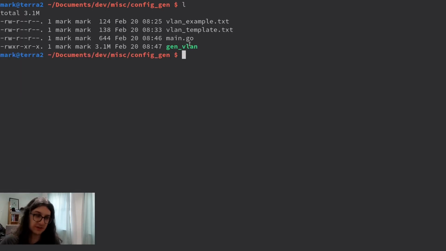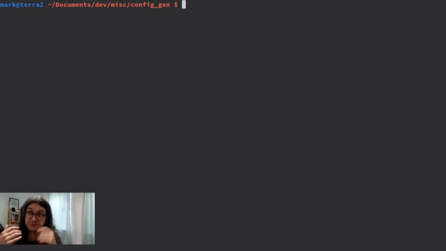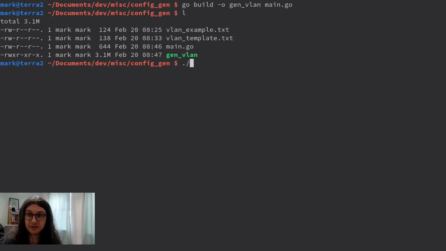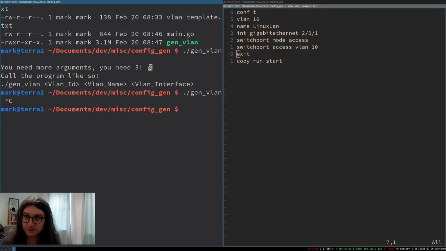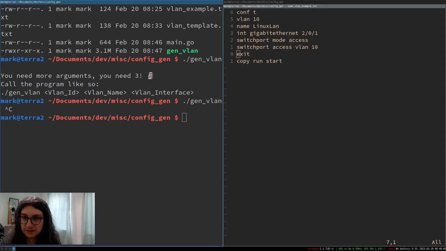Right, good. So now I have to build it again, but I don't want to have to build it and also rename it in one command. That's too inefficient. So I'm going to go build and provide the -o argument of what we want to call it, and then main.go, right? And now it is gen VLAN. There we go. It works. Now the good thing about this, we can just take this program and move it wherever we want. So I'm going to go put it on a server.